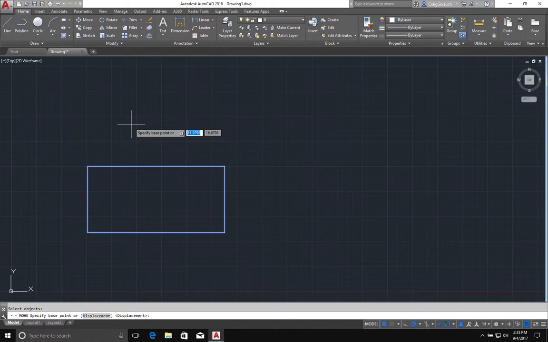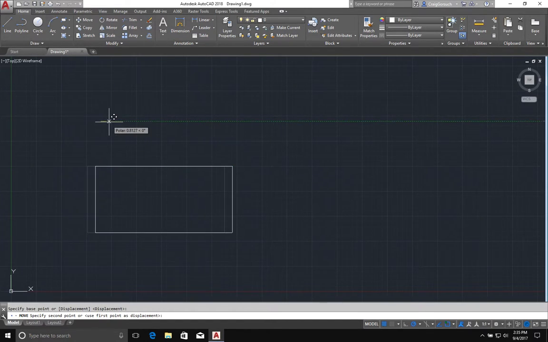At this point, it says specify base point. And what this means is, where are we moving this object from? We can click somewhere here in outer space, or we can select on the object itself if we want to move it from a known and established position. Right now, I'm just going to click in outer space.